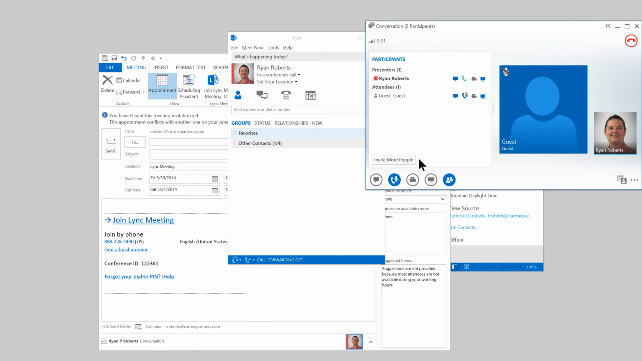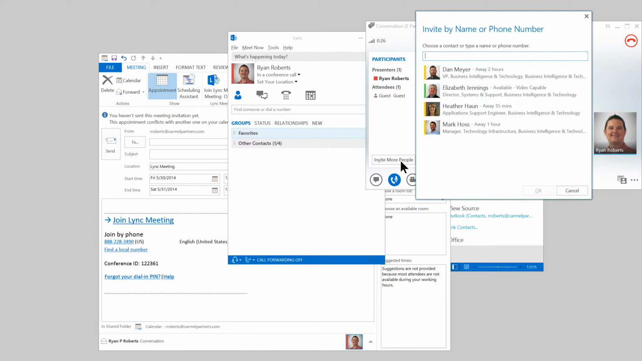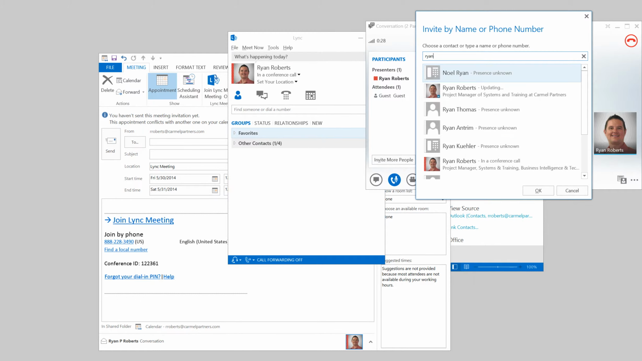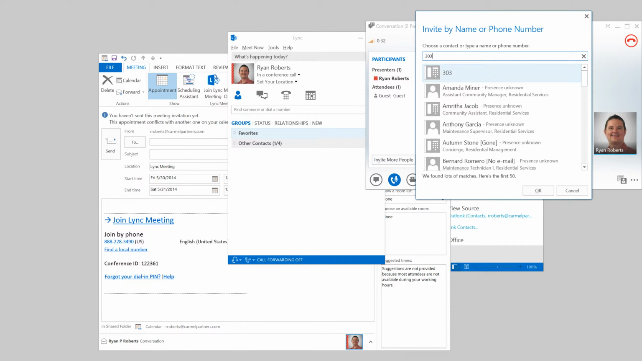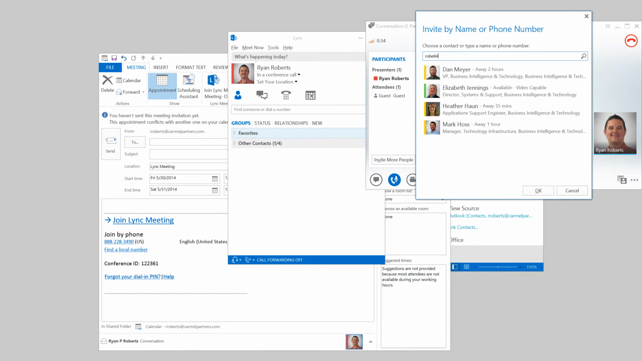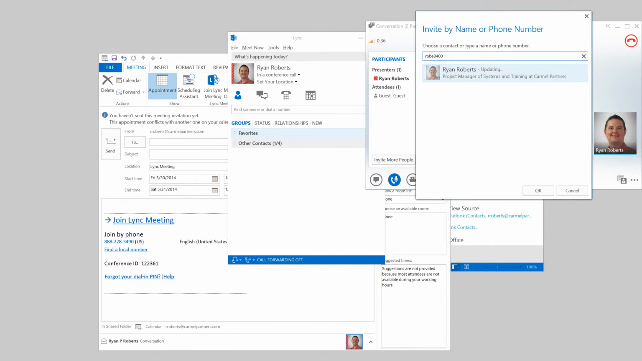Now if you need to add additional people to here, you can do the invite more people. It'll allow you to search through your contacts. You can type in names. You can also use phone numbers. Or if you don't know, you can dial in directly their email.